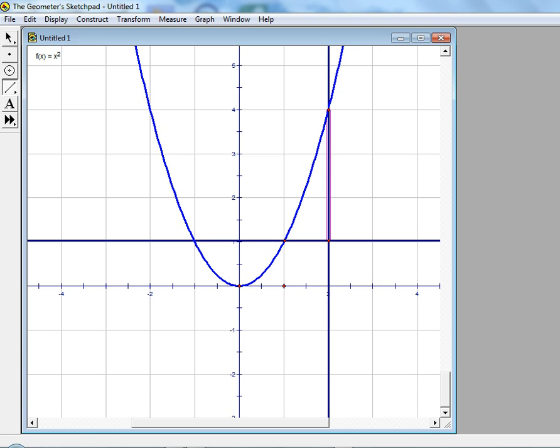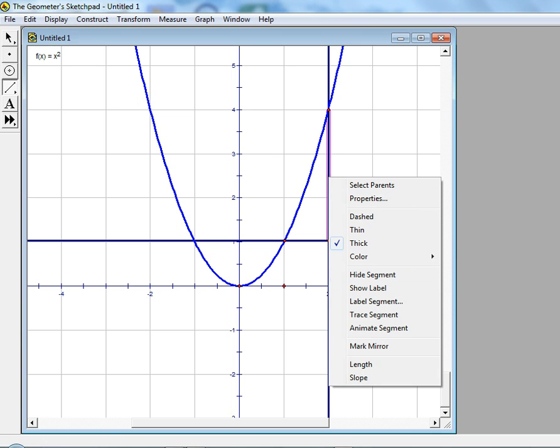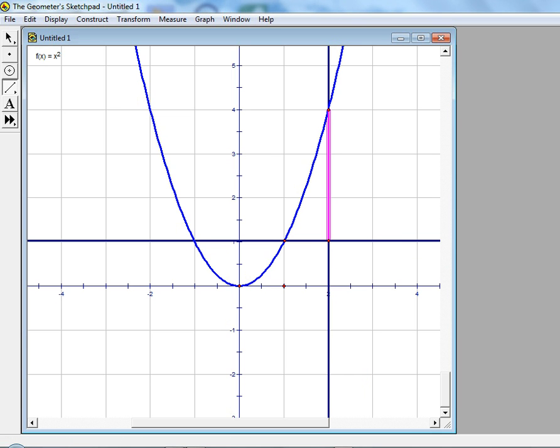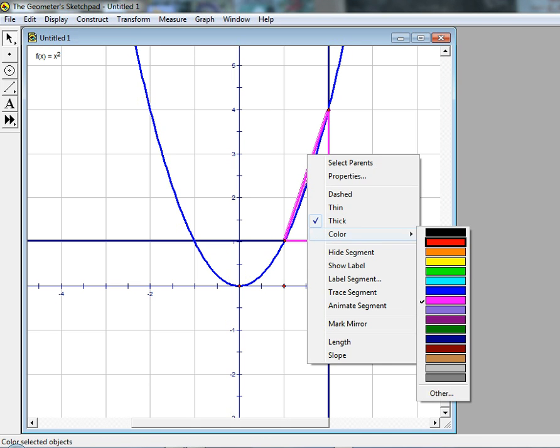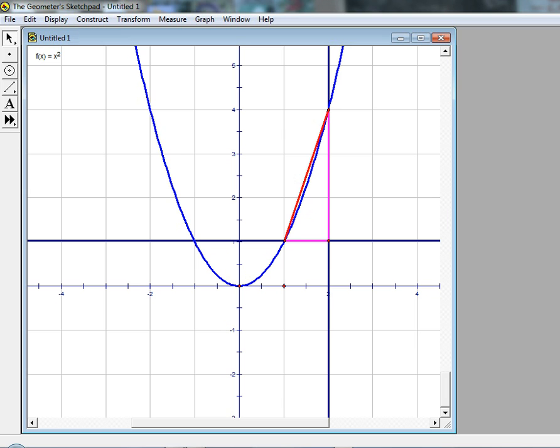So line segment, and so that stands out, I'm going to make that purple and thick. I'm going to construct another line segment, so from there to there, again in purple, and the third side of the triangle will be another line segment, there to there, but I'm going to make this one a different colour, so probably red again, just to stand out.